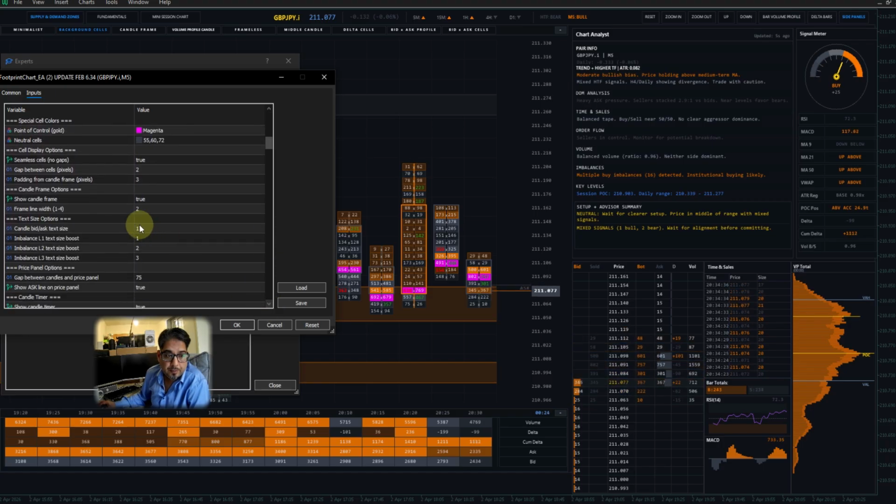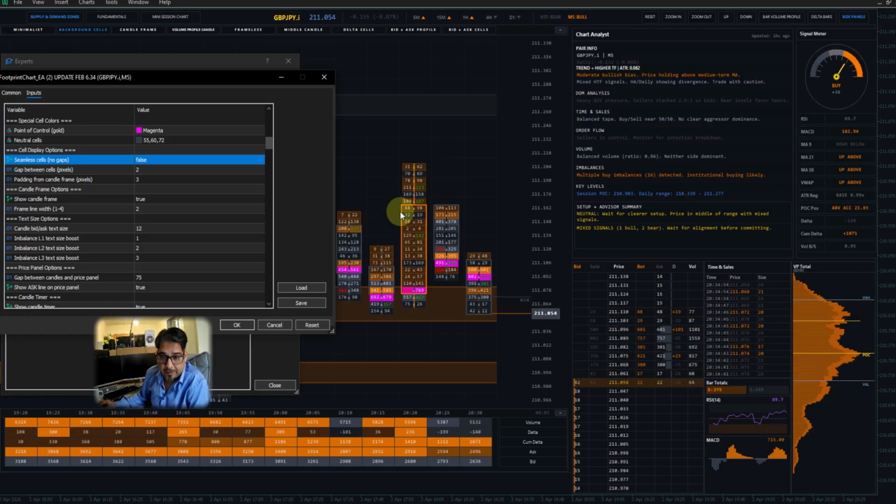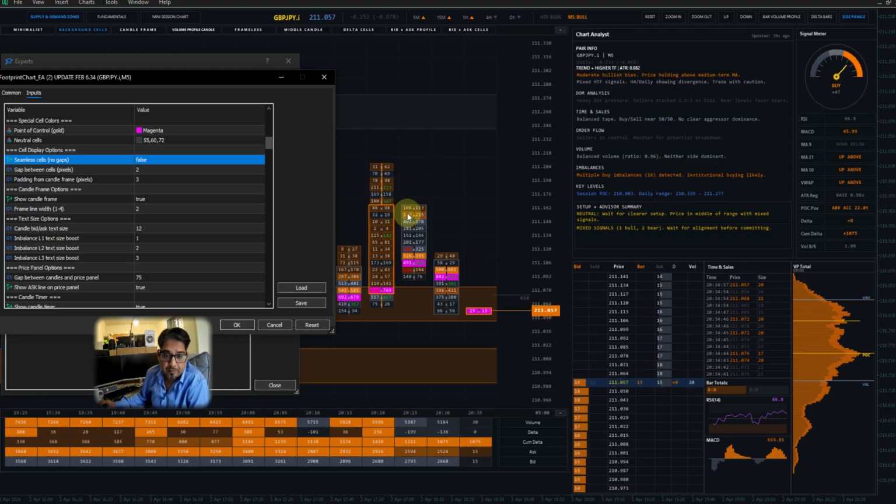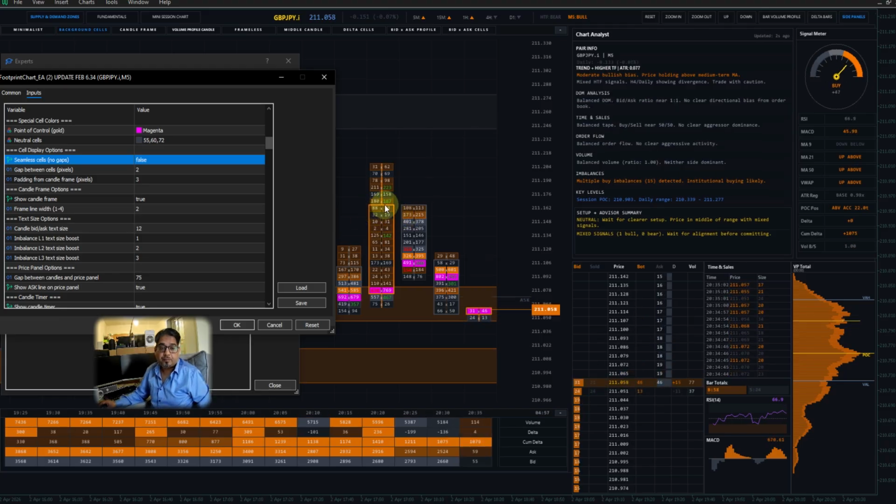Let's leave it to false. Okay. And gap between cells is 2, so the gap between there and there is 2. We'll leave that at default, and the padding from candle frame is 3. We'll leave that at 3, as opposed to the cells from the candle body. How much inside do you want to have the cells inside? If you have more, it will have more gaps. Show candle frame, we'll leave that as true, or if you want, you can leave it at false.